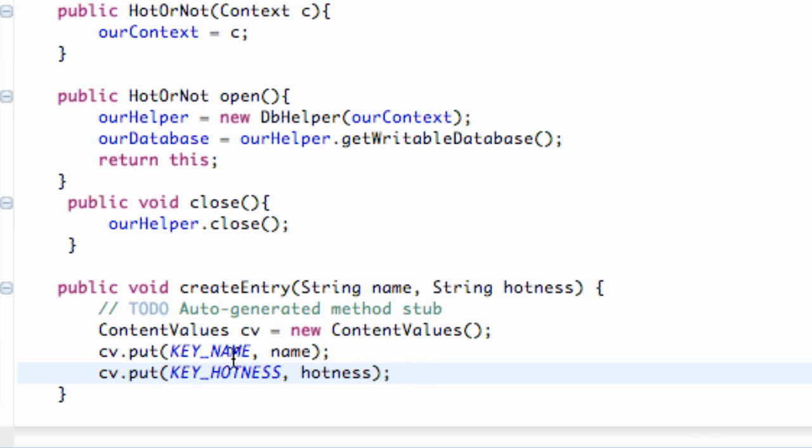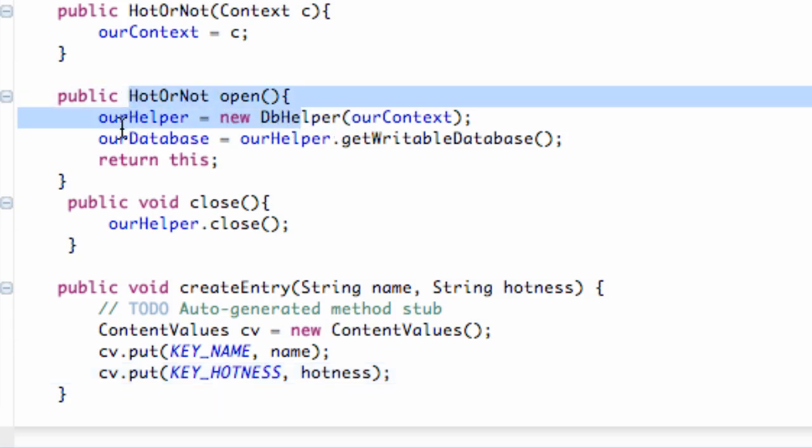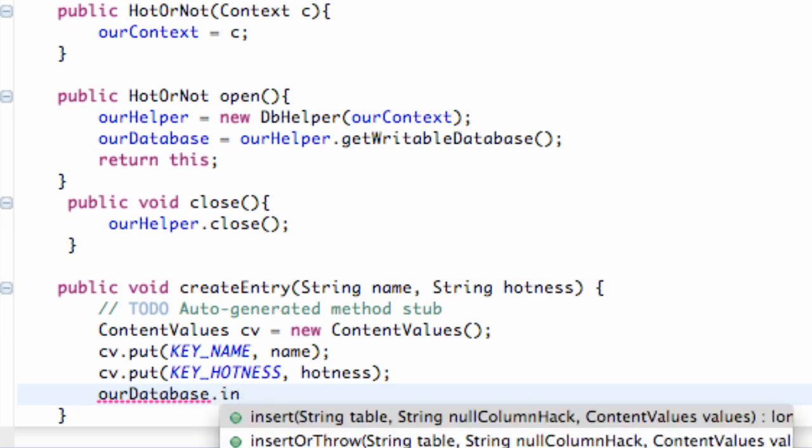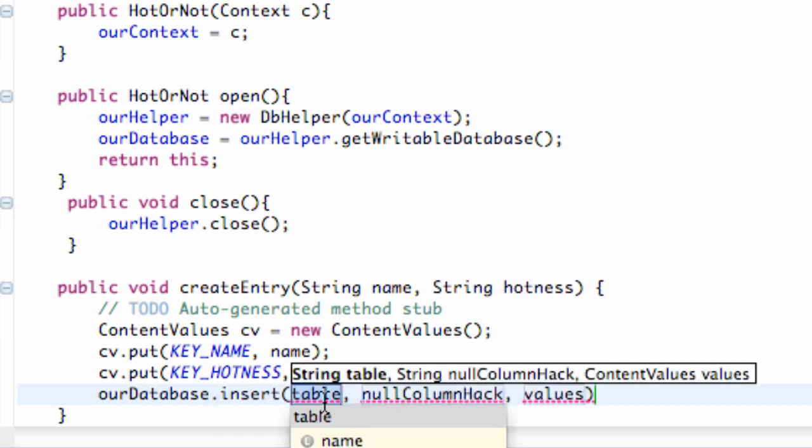Again, this method is being called after our create method, or our open method, I'm sorry. So basically, we have our helper, and then our database is accessed, and we're going to be able to write to it. So all we have to refer to is our database here. So we're going to say our database dot insert. And as you can see, it takes three values for its parameters. The first is what table we want to write to.